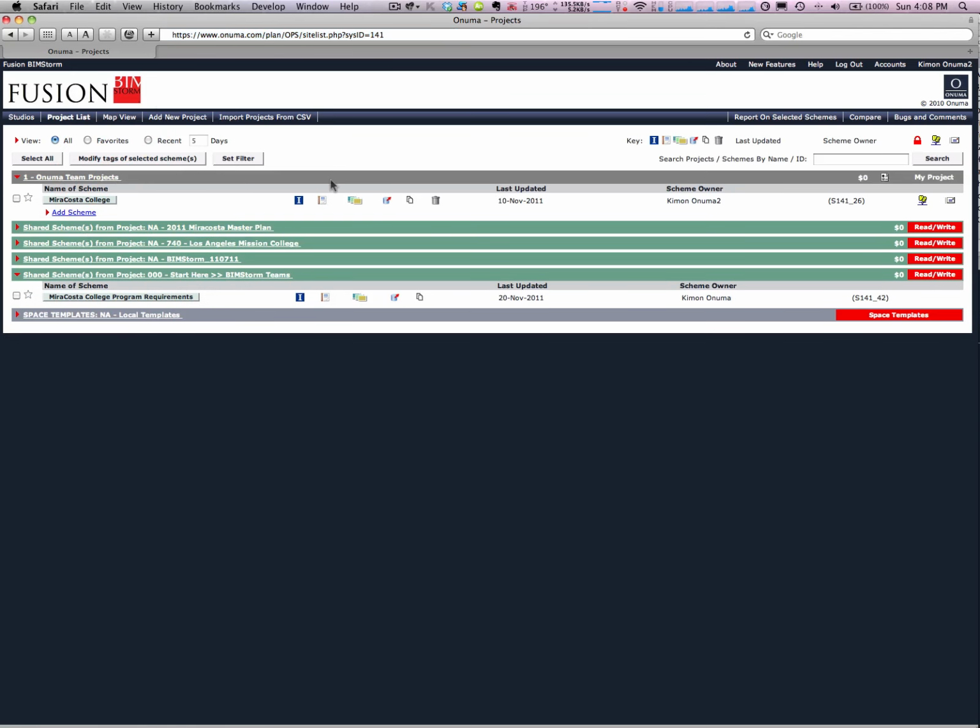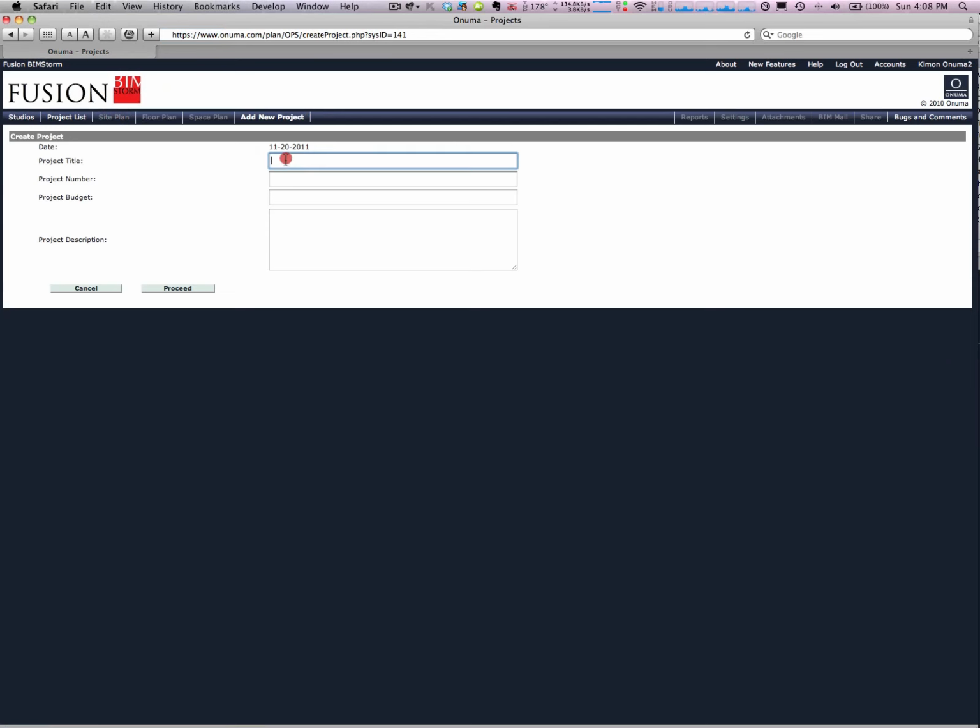The first step that you do is to add a new project at the very top. This will create your own project. Give it a project title. My project for MiraCosta. You could put your team name, so maybe I'm the team Onuma. A lot of different schemes can be within a project, so this is kind of the heading for all the projects that you would put into this particular one.